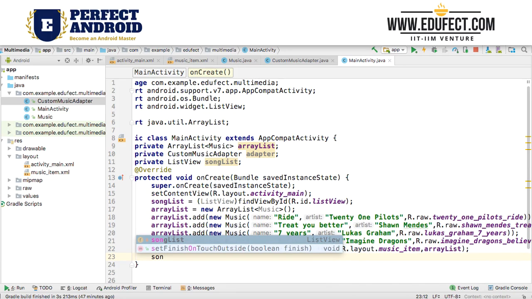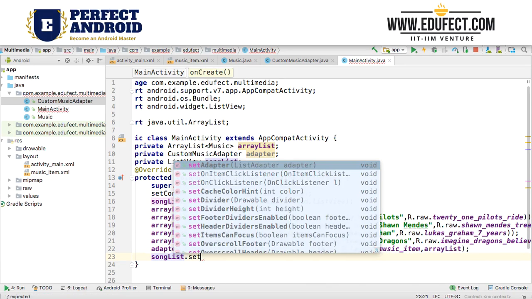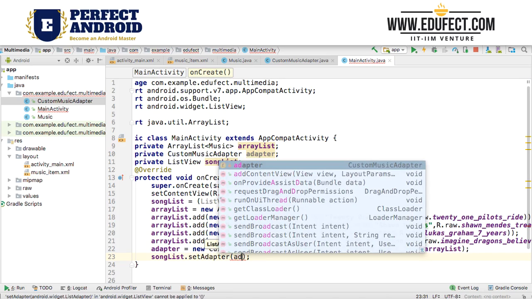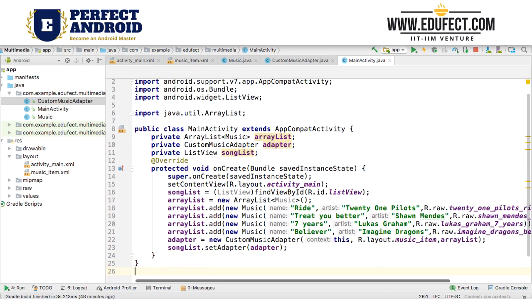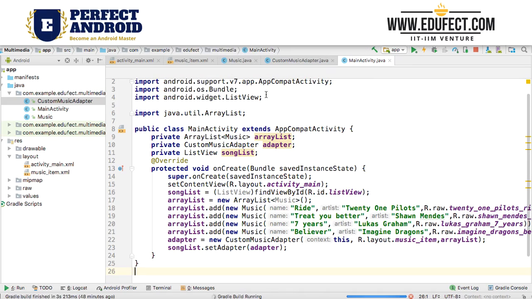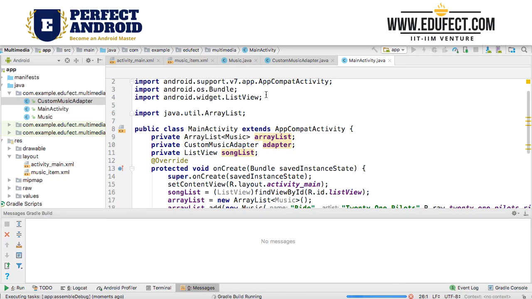And now that we have defined our adapter, we will just set it to our list view. So songList.setAdapter, and we will set our adapter. So this is the standard ListView coding that we have been doing all the time. And with this, our first level of coding is over. So let us now go ahead and start compiling our application, and we will try and make it run.